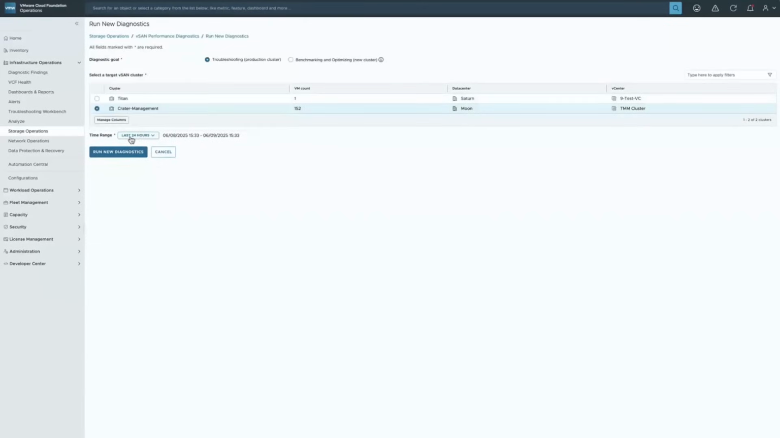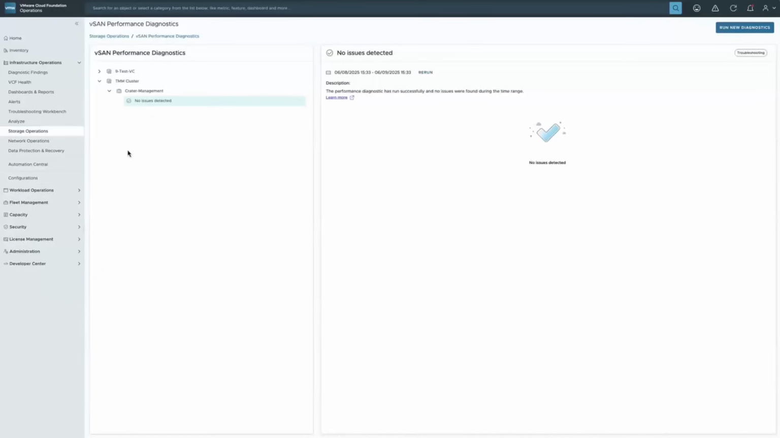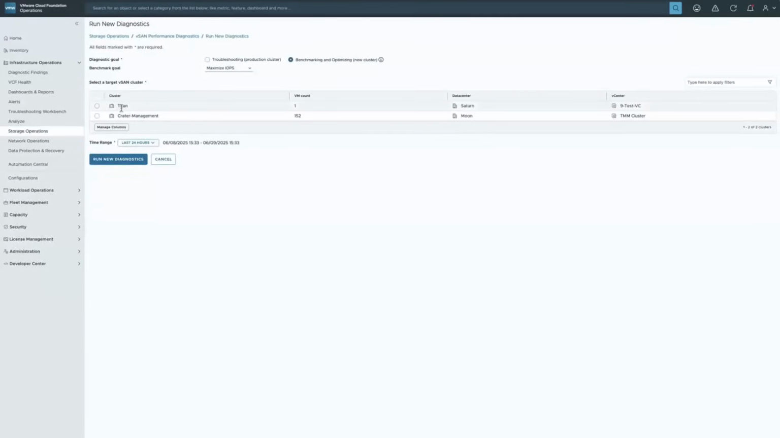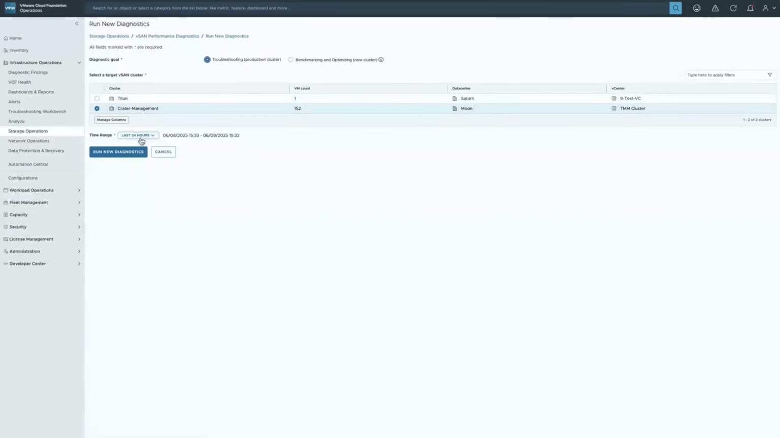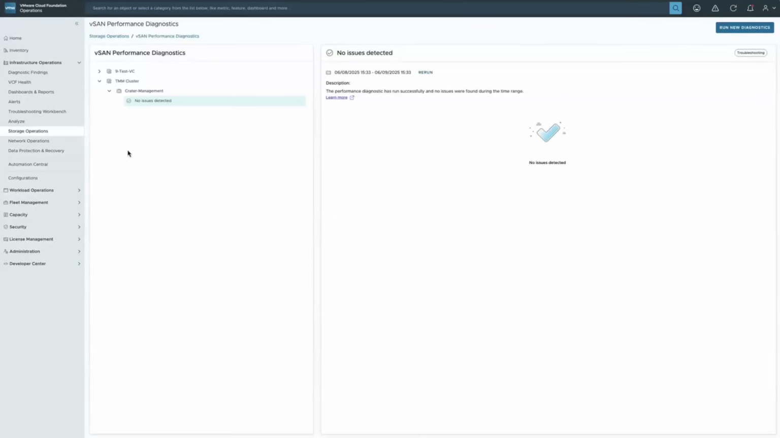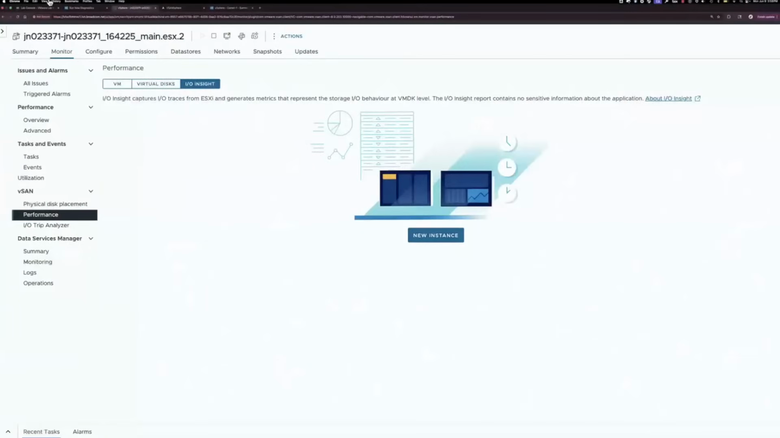I can pick a time window and try to understand, is there something wrong in this environment? In the initial cluster I have, if I go look at this and run this troubleshooting, I may discover, across a specific time, I don't have issues because my cluster obviously has no great performance issues. But if I did, I might see other capabilities.